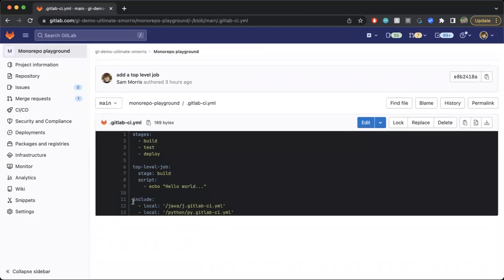However, you'll notice that I also have an include and local keyword for 2 other files. One is a GitLab CI YAML file in the Java directory, and one is a py.gitlab-ci.yml file in the Python directory. These could be named anything. All this line is doing is including the files in these 2 locations. I named them GitLab CI YAML as well, and just prefixed them with a J or a PY to indicate the language of the application that I'm including.